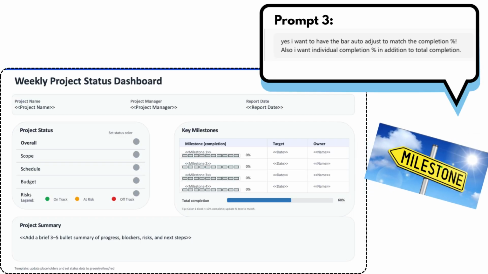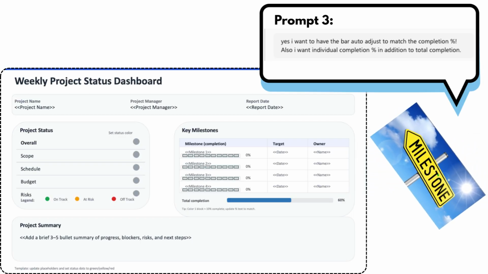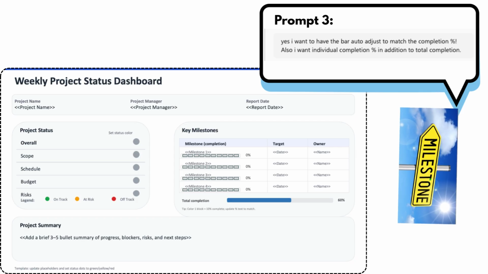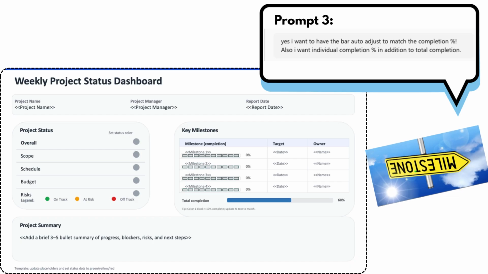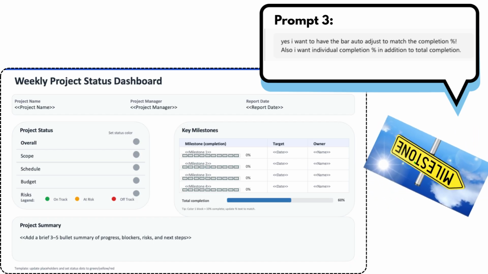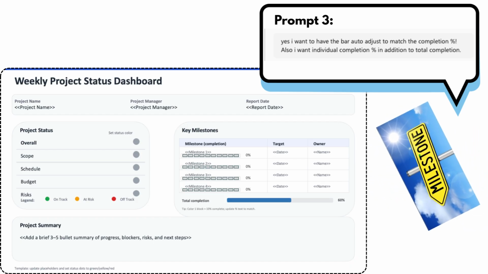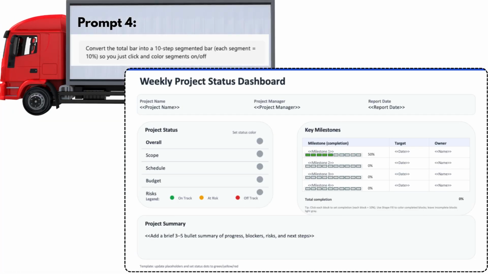My next prompt was all about the details. I asked Copilot to break down those individual completion percentages for each milestone. A few minutes later, there they are. It's looking sharper and more professional by the second. We're on a roll, so let's keep going. Now, I wanted visual consistency. The total progress bar looked different from the individual milestone bars, so I asked Copilot to match the styles. Moments later, the slide updated.